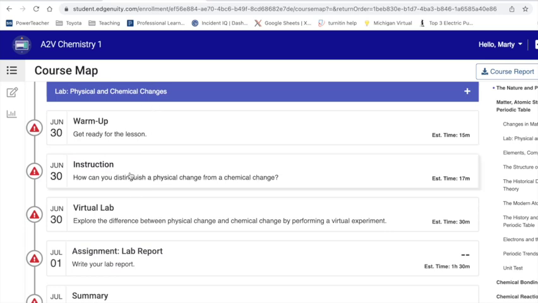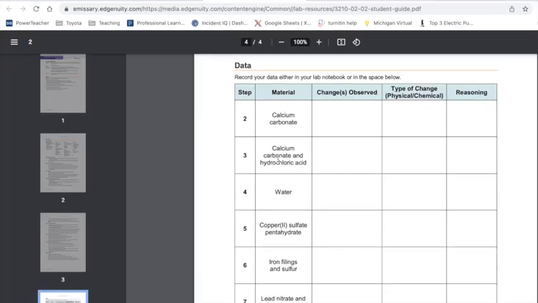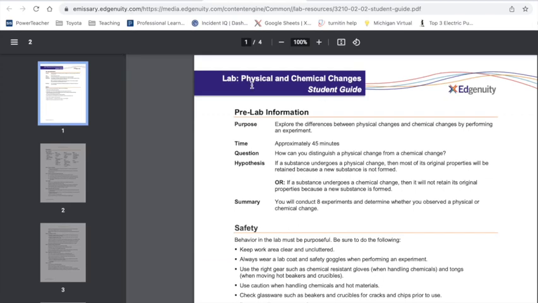So we're in the physical chemical changes lab. In the instruction for each lab, you will find somewhere in the instruction a link to the student guide. Okay, so the student guide, if you click that link, I've already opened it. It'll open up this here, which is the physical and chemical changes student guide. I'm just going to show you the physical and chemical changes one, and it'll be pretty much the same for the rest of them.